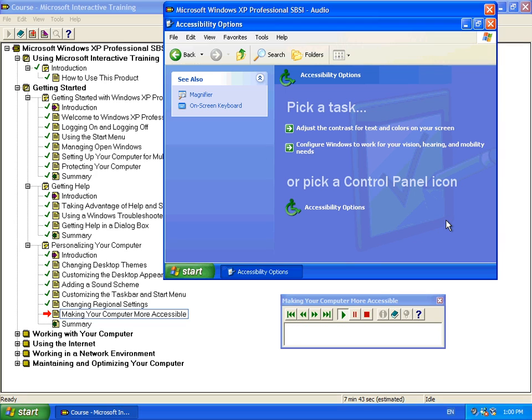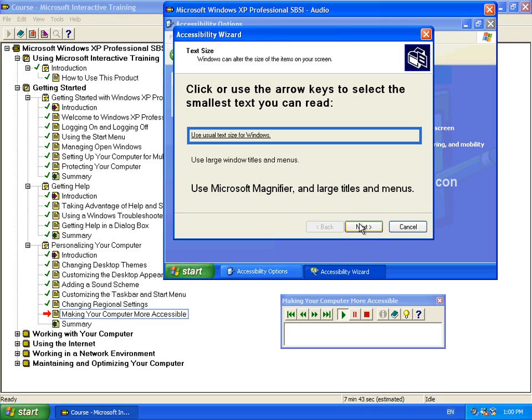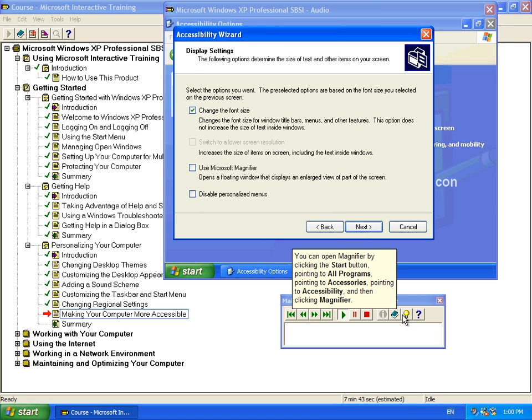Now click Configure Windows to work for your vision, hearing, and mobility needs. Click Next. On this page of the wizard, you can change the size of the text that's displayed on the screen. The default is fine, so click Next. Here you can change the font size and screen resolution, and you can specify whether to use Microsoft Magnifier and personalized menus. Magnifier creates a separate window that displays a magnified portion of the screen. Clear the Change the Font Size checkbox, and then click Next.